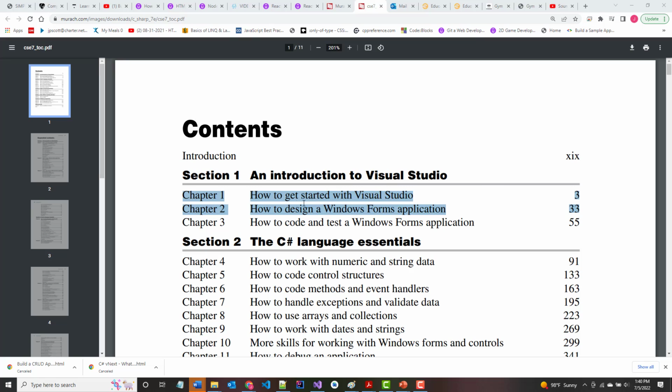So far I've done Chapter 1, how to get started with Visual Studio, and Chapter 2, how to design a Windows Forms app. Not only did I do the same app using a Windows Form, but I also did it as a console app. So that brings us to Chapter 3, how to code and test a Windows Forms application. So that's what I'm going to do right now. All right, so with that said, let me jump into it.